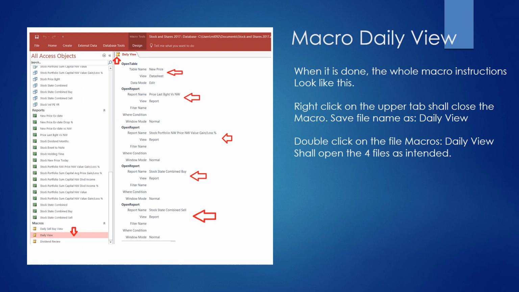When it is done, the whole macro instructions look like this. Right-click on the upper tab shall close the macro. Save the file name as daily view. Double-click on the file macros. Daily view shall open the 4 files as intended.